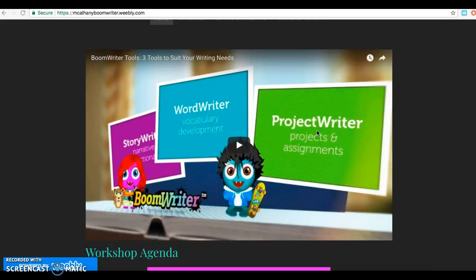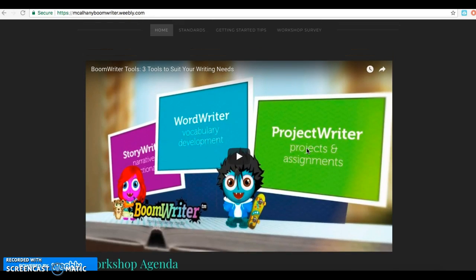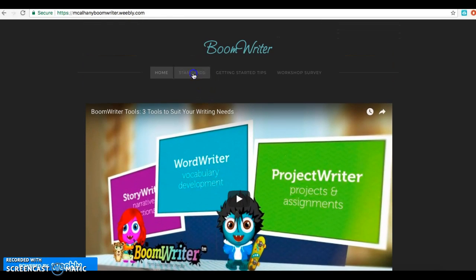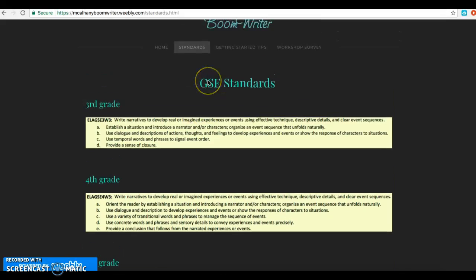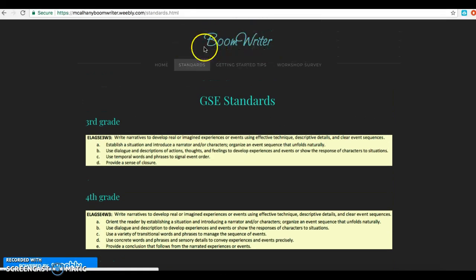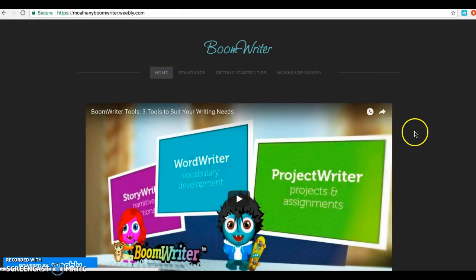And so that really helps with us third graders because one of our standards that I have listed here is that they must write a narrative to develop real or imagined experiences using effective technique, details, events, sequencing, and then they have to follow all of these substandards as well. So I figured that Boomwriter would be a perfect tool for our third graders to use.